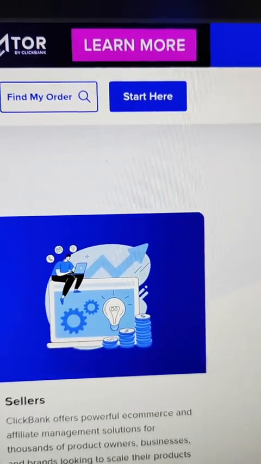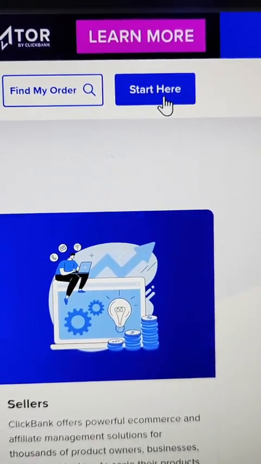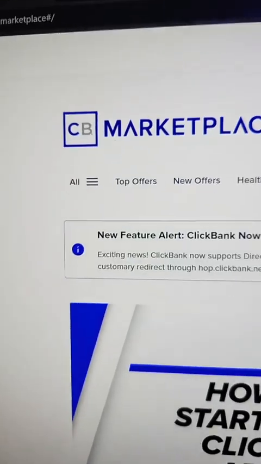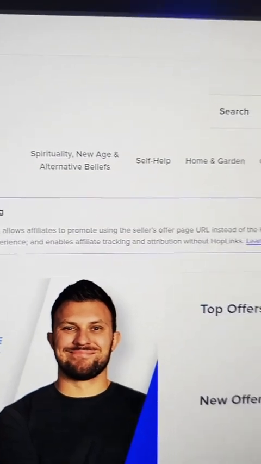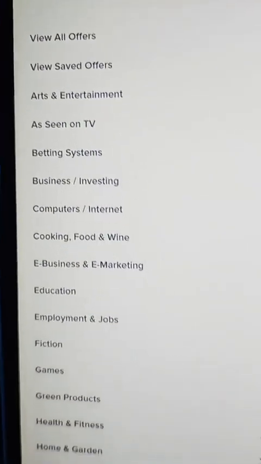Now if you don't have an account, all you got to do is click on start here and create one. It's pretty straightforward. Then on ClickBank, you're going to come to Marketplace and you're going to find a niche that you want to focus on. You can also click on all and it'll show you all the different categories that you can promote products from.